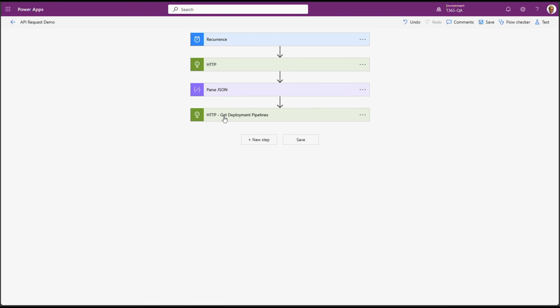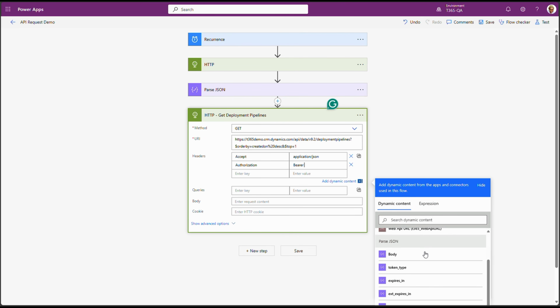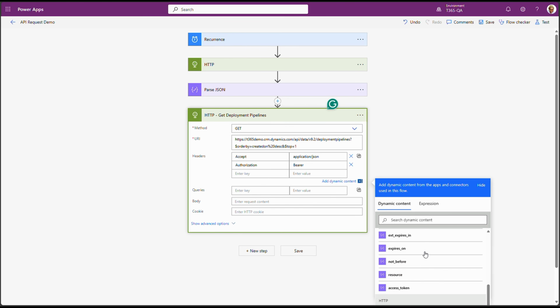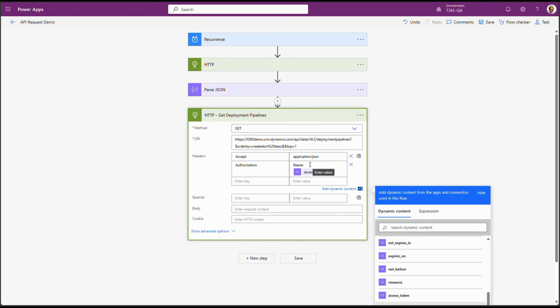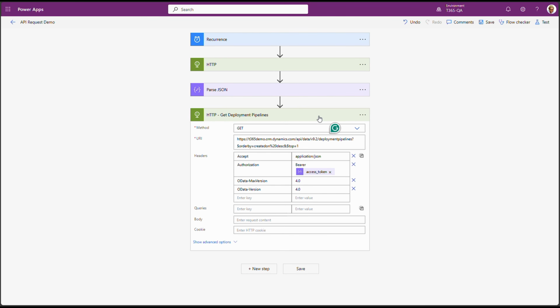When we go to the next action, the HTTP get deployment pipelines, click on the text box and then scroll down on the dynamic content. You should be able to see access token, and there it is. Click on it. Now it is added to the headers. Let's finish up the headers by putting in the OData Max version and also the OData version, which will be the same version 4.0. And that's it to actually passing the access token to our request to authenticate our request to get back the deployment pipelines.